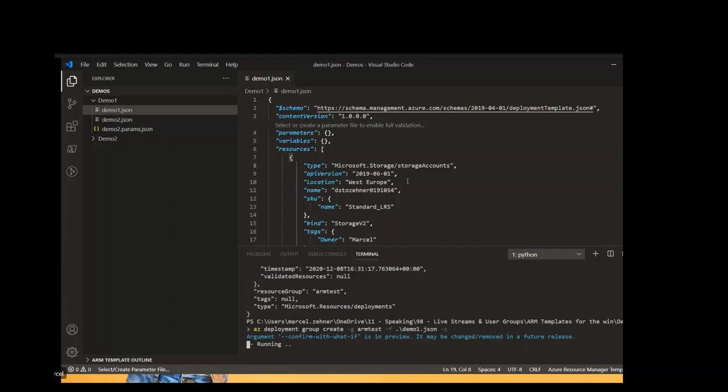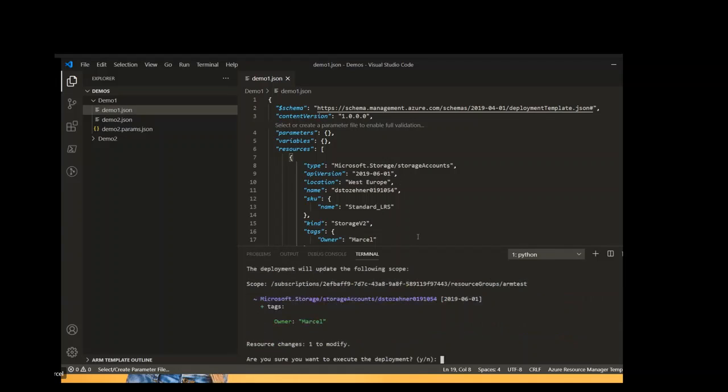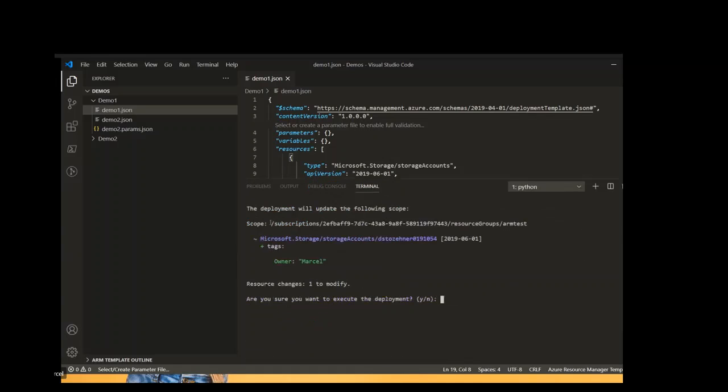Now we know this should just add the owner tag, but this definitely proves it. So it tells me, well, this is what I will touch. So the ARM test resource group, everything that's purple will be changed. So my storage account will be changed. And what will change? It will just add a new tag section, and it will add the owner tag with the value Marcel. So one resource will be modified. Do you want to proceed? Yes or no? If this is exactly what we expect, we proceed.